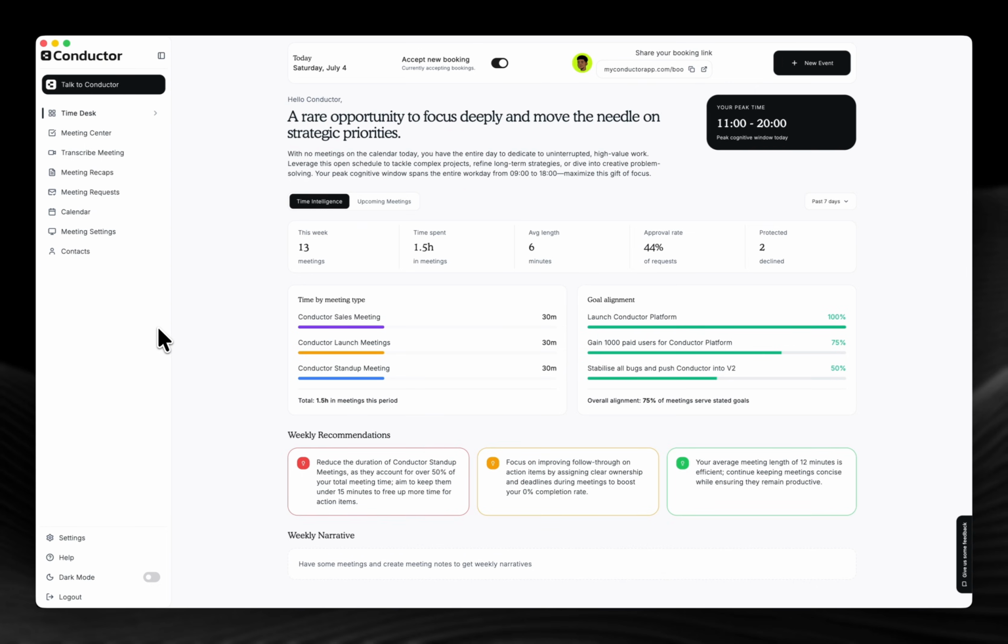Welcome to Conductor. This is your time desk. It is your home inside of Conductor. Instead of showing you a calendar full of meetings, Conductor starts by telling you what matters most today.